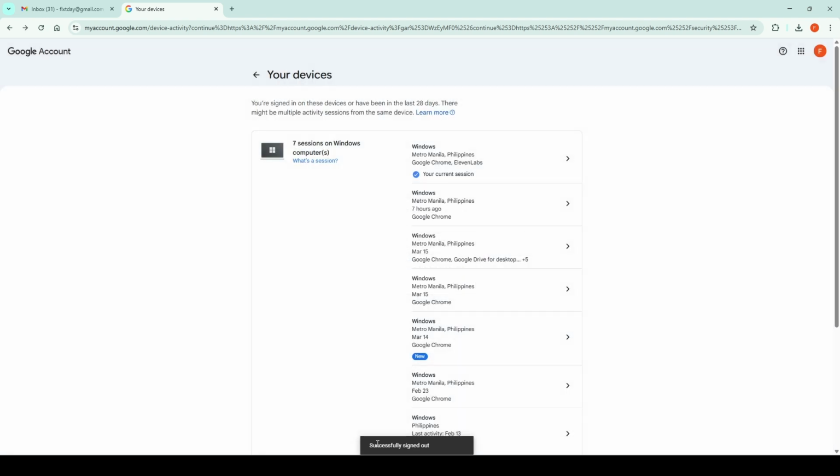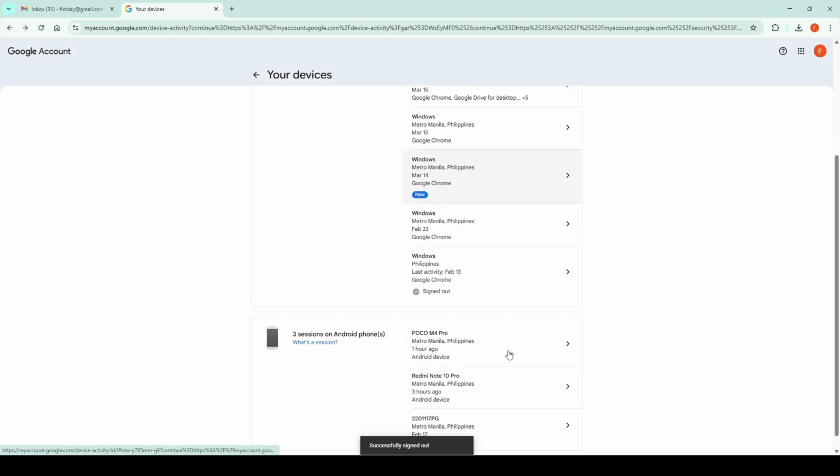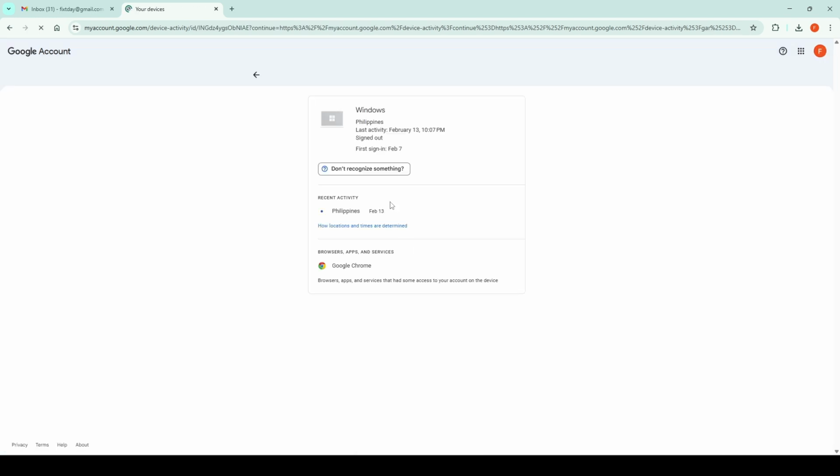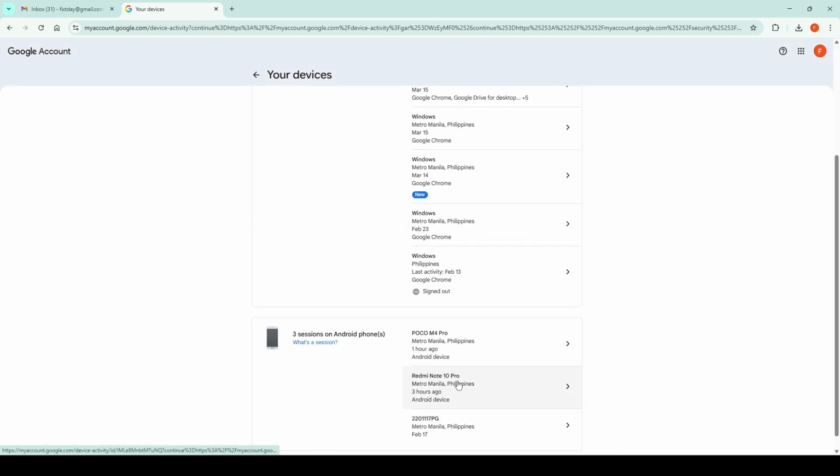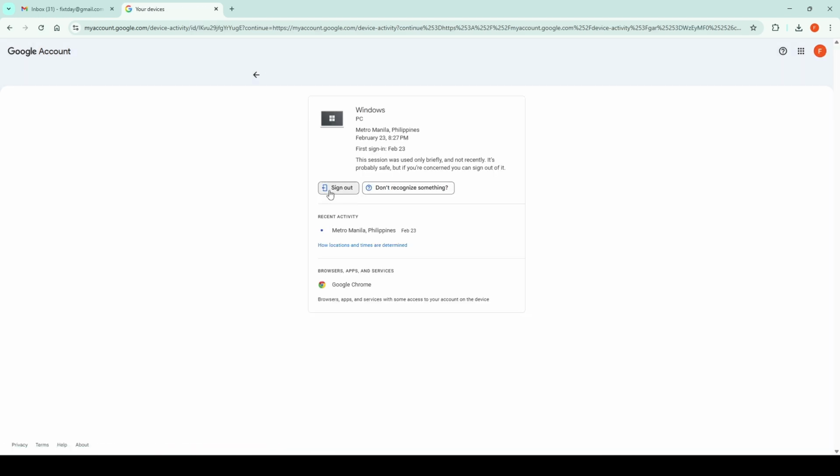If you see other devices or browser sessions that you no longer use or don't recognize, simply repeat the same steps. Click the device from the list, select Sign Out, and confirm the action. This is especially helpful if you previously signed in on a shared computer or public device. Once you've removed the sessions you no longer need, your account will remain active only on the devices you currently trust and use. That's it for this tutorial.